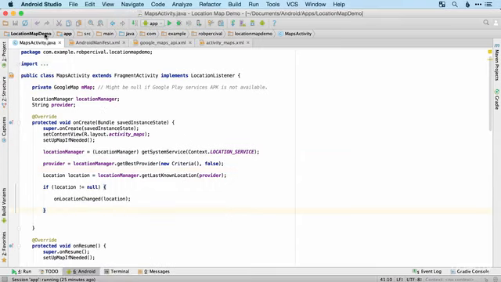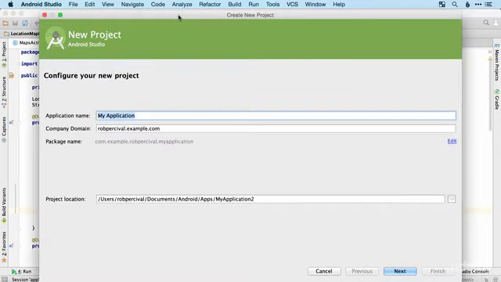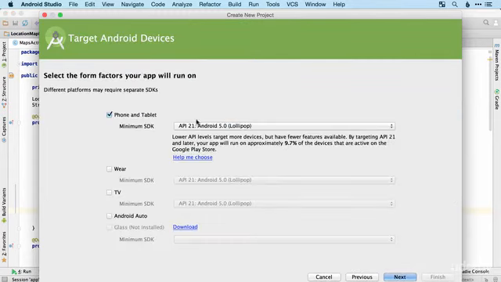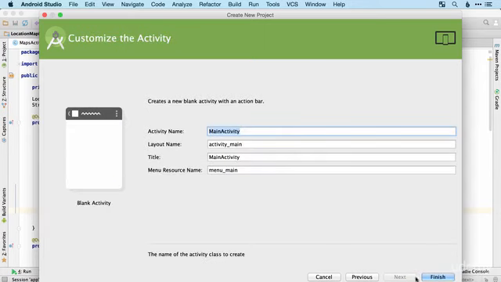Okay, I hope you managed that. Here we go. I'm going to start, of course, with a new project, and I'll call it Hiker's Watch. And we can stick with API 22 because we're not using a map here, and a blank activity will work just fine.